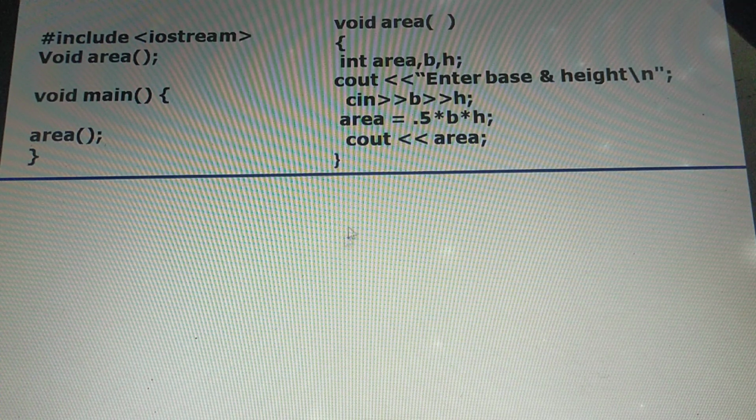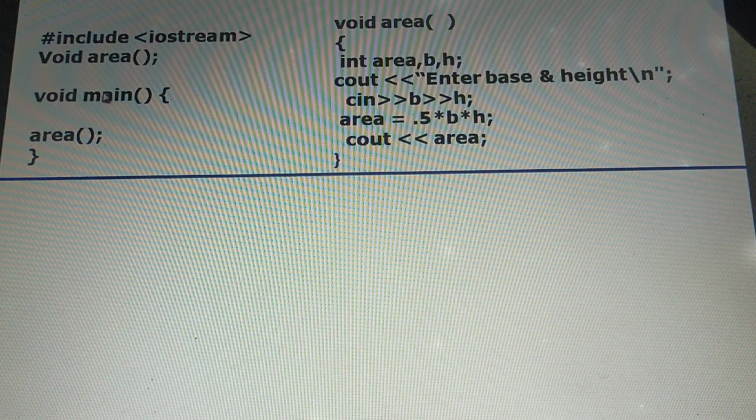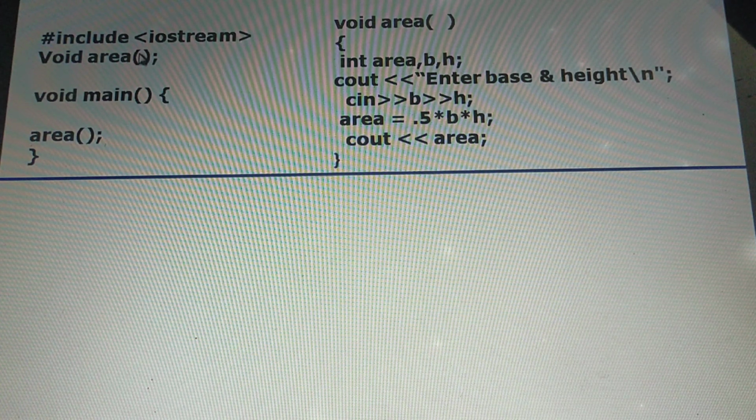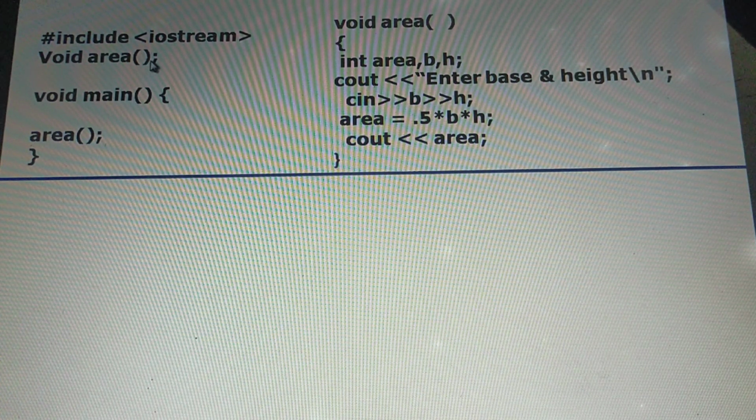Next, in the main program we have to change the function declaration. Here, void area, we have to give a parameter list, because we are passing two values. So two arguments with the data type we have to give. The data type of the argument is a must. The argument name we can avoid, no problem. It won't show any error. We only give the data types of the arguments separated with commas.